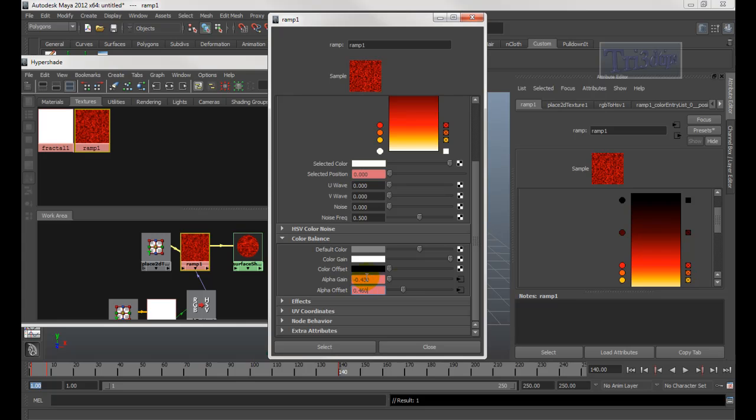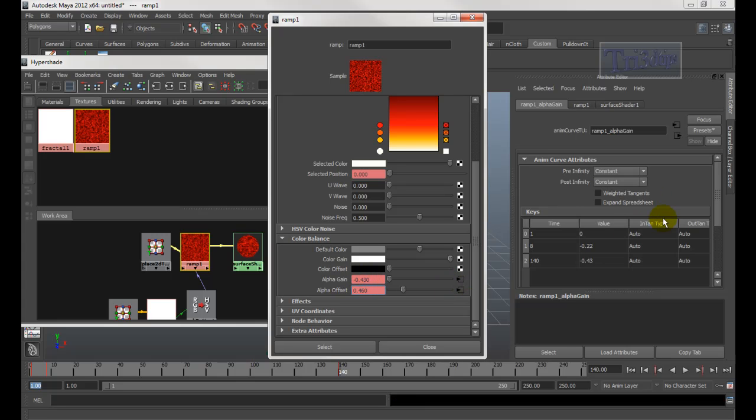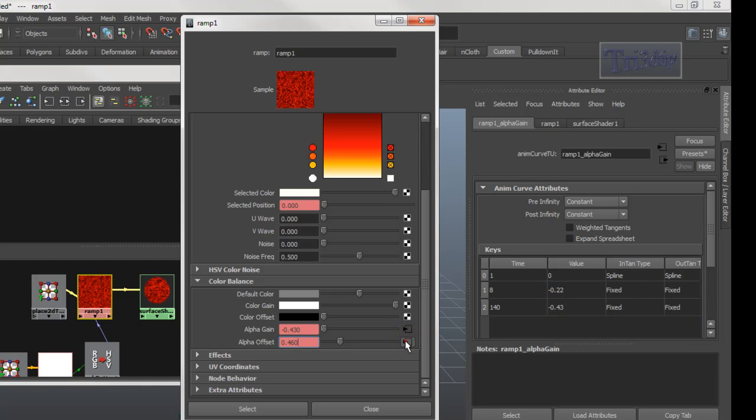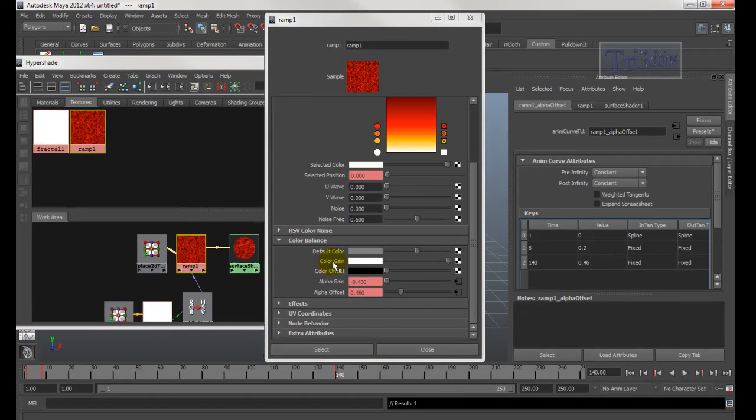Now what I'm going to do is go right here and change these guys to, actually I'm going to type in spline first, highlight both these guys, make sure you left click and drag. I'm sorry, this one should be fixed. You just type in. Next one, same thing, top one should be spline, these two should be fixed right there. So now that's done. The next thing I need to keyframe is the color gain.